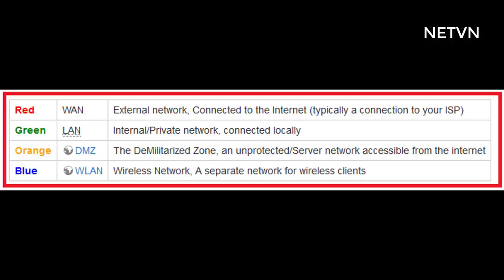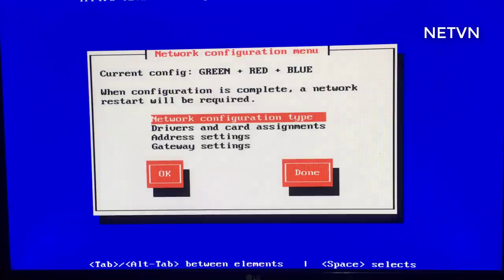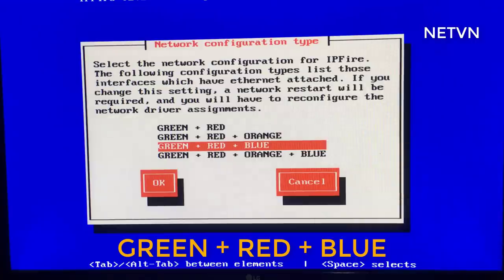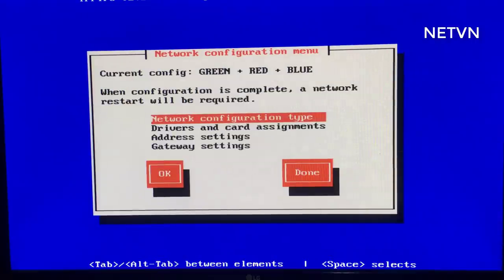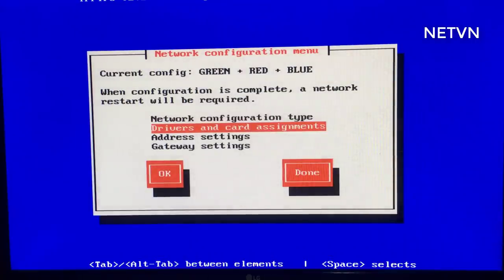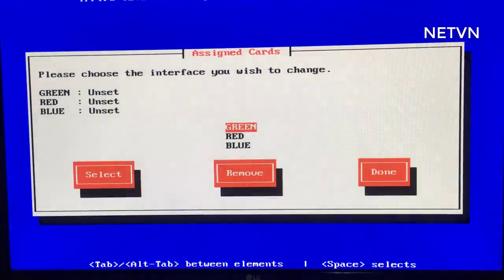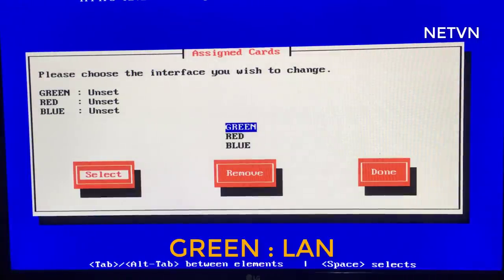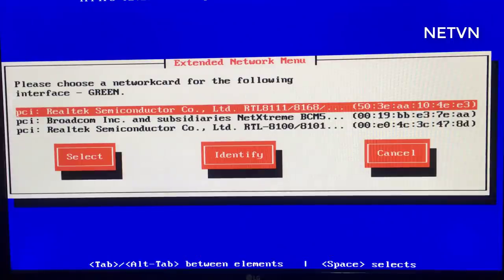IPFire supported zones are shown in the following figure. In this video I create three zones, LAN, WAN, and WLAN, so I choose green, red and blue. Next, select the network card corresponding to each zone.